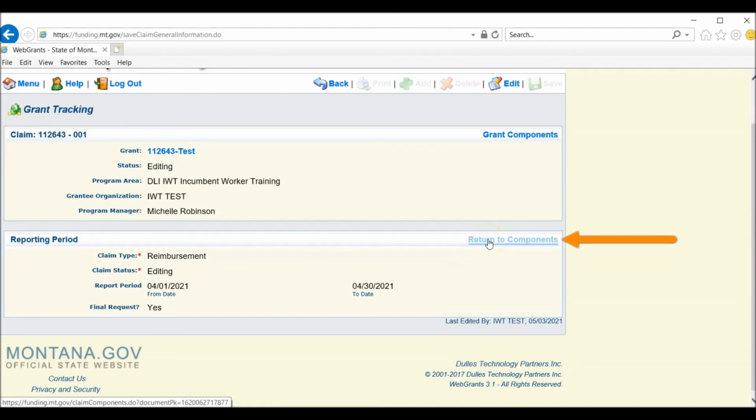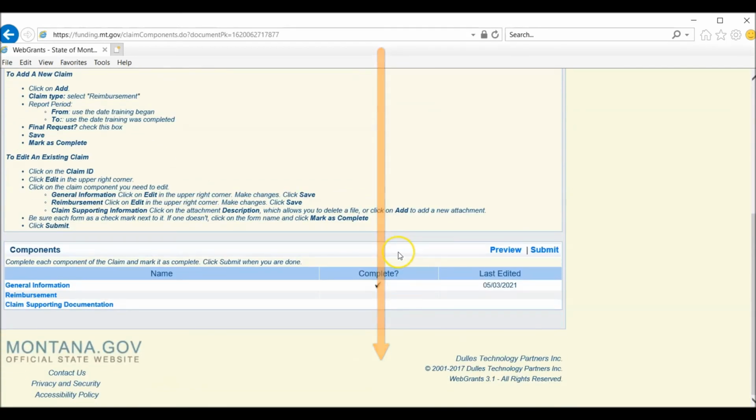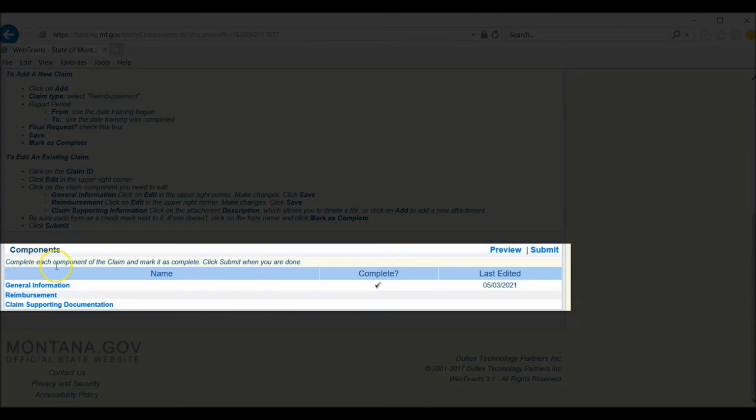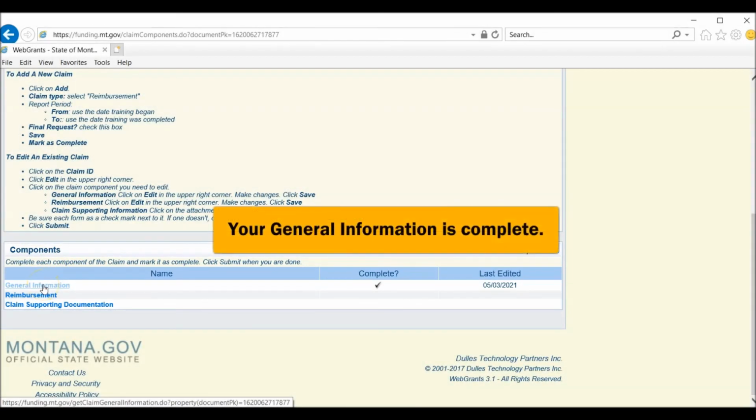In the center under Reporting Period, select Return to Components. Scroll to the bottom, and you will see 3 components noted. The general information is now complete.